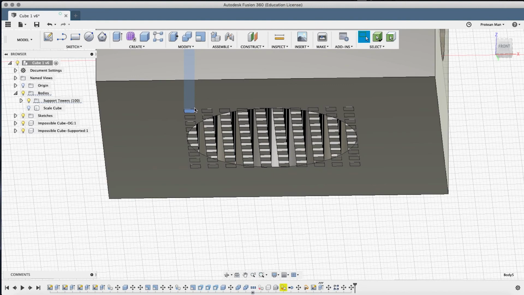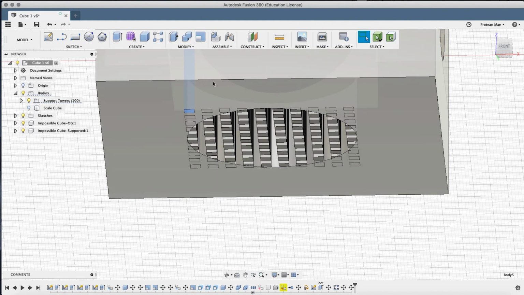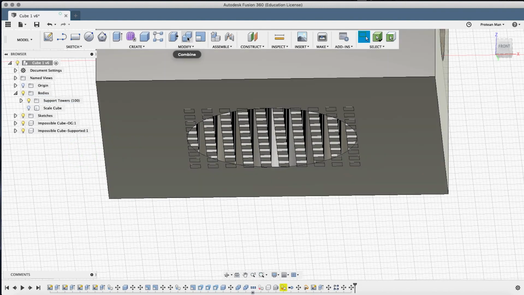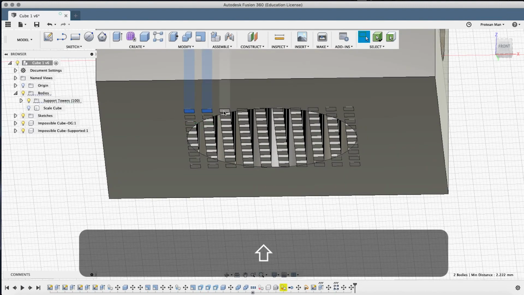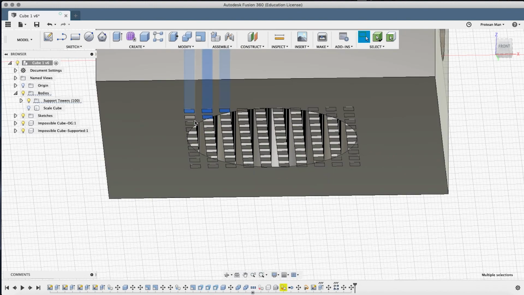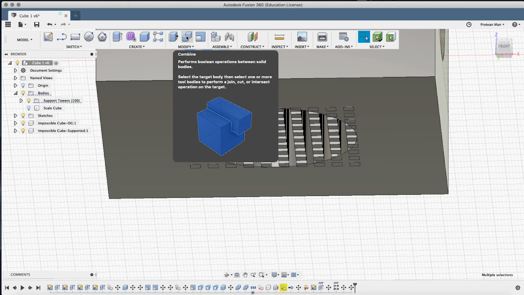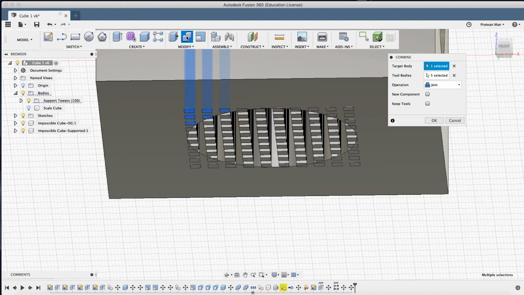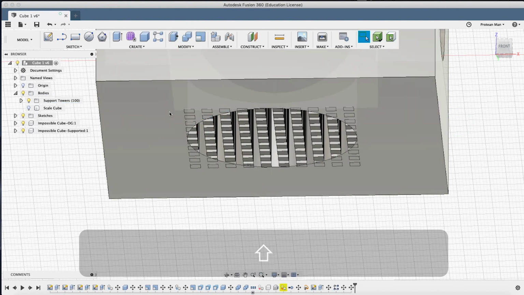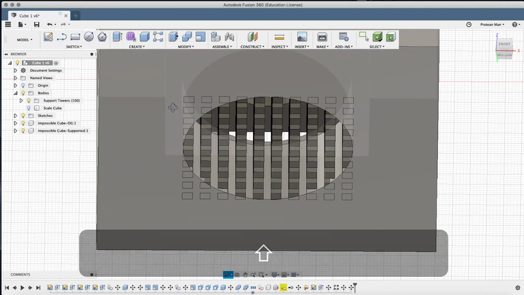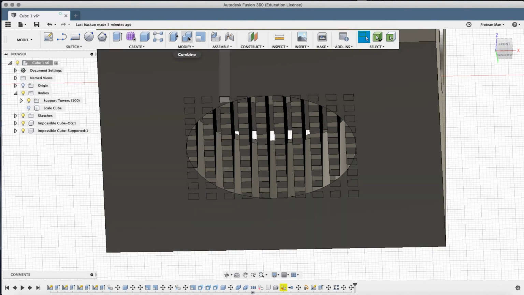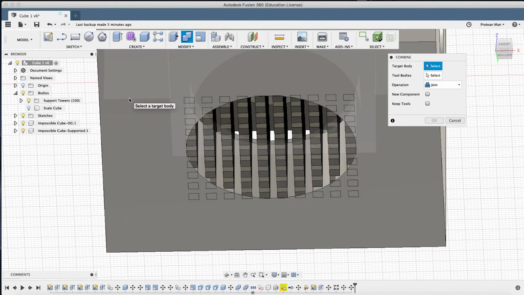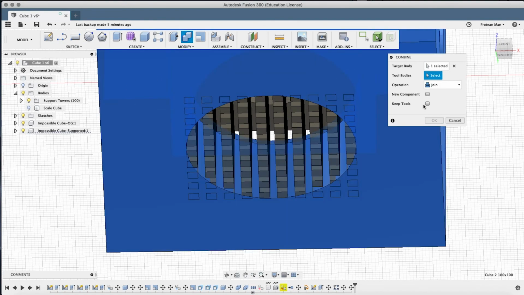So first I want to select these 4 cubes, these 5 cubes I think, 6 cubes, hit the combine option. It's going to be a bit more tedious than I thought. So here we go. Hit combine. You're going to select the large cube. You're going to hit the Keep Tools button. Oh, sorry. I'm in my mind. I'm going backwards. Hit combine.